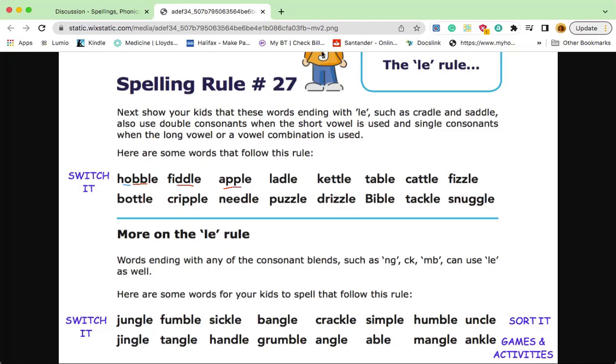Now in this one, ladle, we've got the A sound, "ay". So you've got the D, but we don't double that one. We just add LE because that's a long sound. Same here. Able, able.